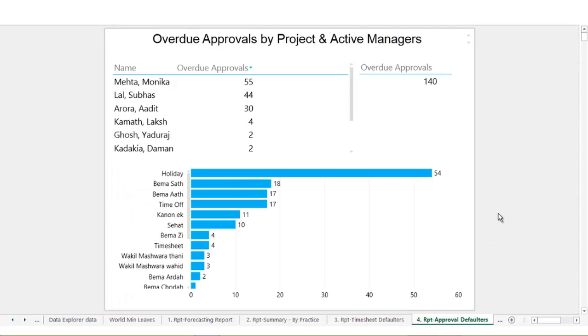Now this is another interesting one. This is overdue approvals by project and the active managers. The timesheet has been submitted, but it's not yet approved by the managers. I get the information that this particular manager has 55 approvals pending, and the next one 44, then 30, and so on and so forth.